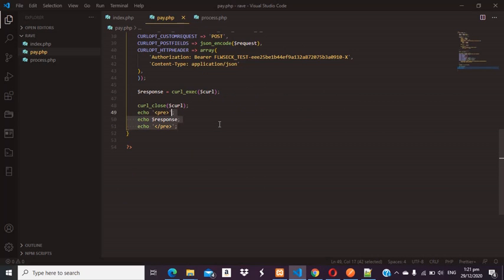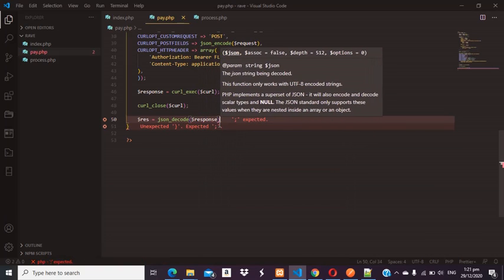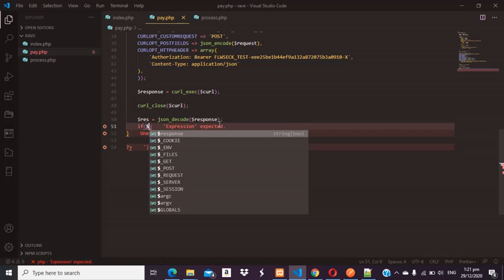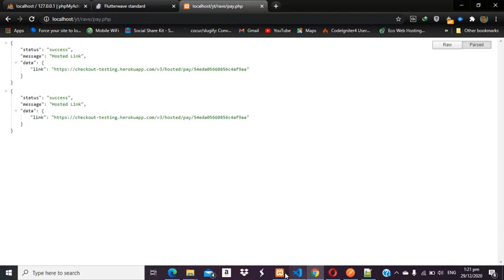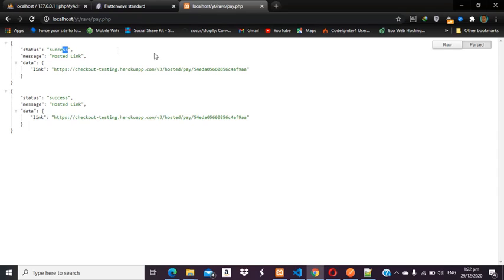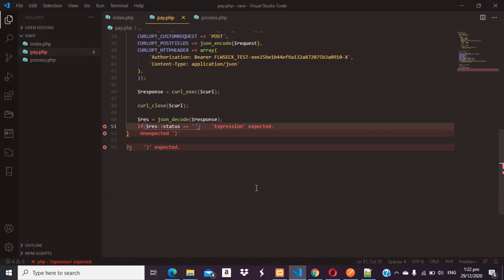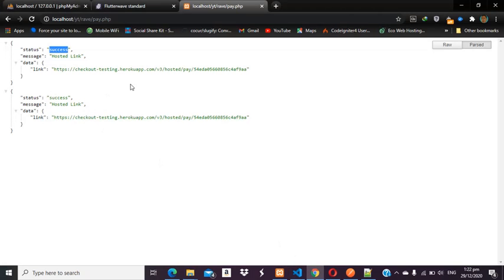So the next thing, I'm going to say variable res is equals to json_decode. I'm decoding the response. Okay, so if variable res, an array, if variable response array status, let me just use normal coding. So it's going to be the status. If variable res array status is equals to success, that means our API call was successful. Then we need to redirect the user to this link so that they can make payment.